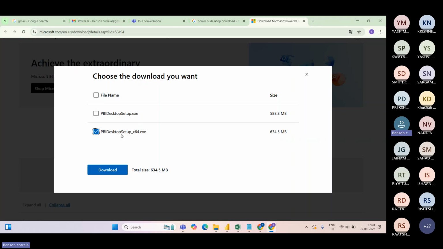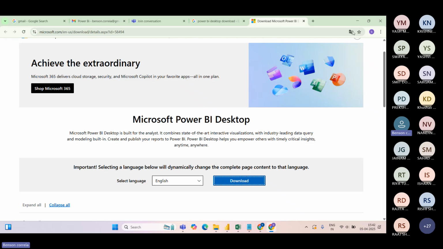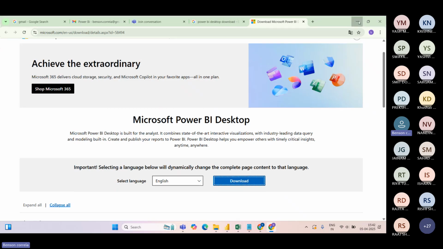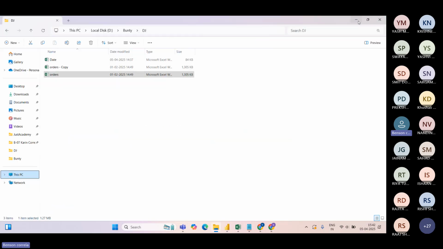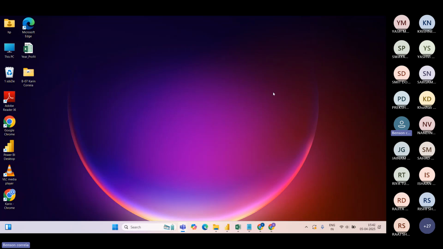Check the Power BI desktop setup, 64-bit or 32-bit, whichever is applicable to your laptop, and just click on download. Okay. It is just a 650 MB setup file. Click download and run the setup. So you will get your Power BI downloaded on your desktop. Okay. So this is the process to download Power BI. I'll wait for only 5 to 7 minutes.